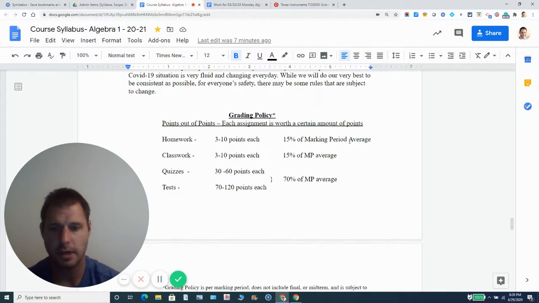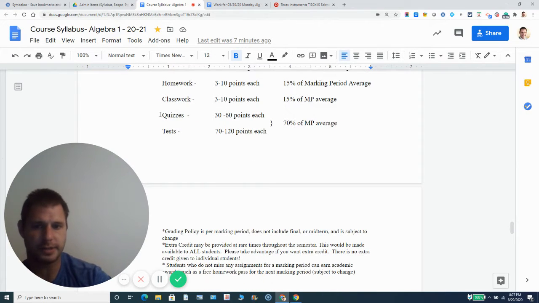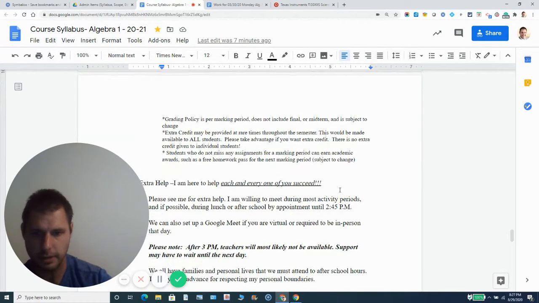And then quizzes. Typically quizzes are smaller in point value, anywhere from 30 to 60 points. And your tests are 70 to 120 points. Okay? And you can see that assessments count for 70% of your grade. Classwork counts for 15%. Usually I count Khan Academies as classwork, but I will explain all that throughout the year. Okay? You could read over those details.